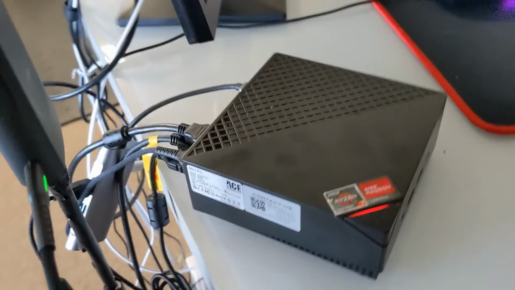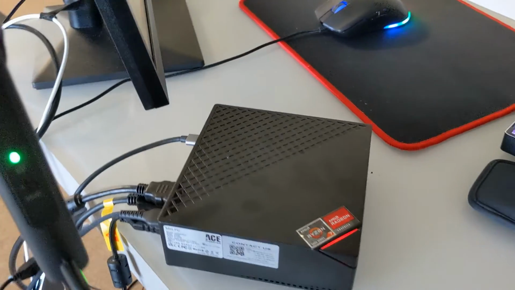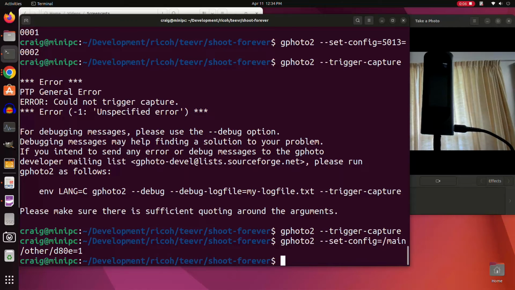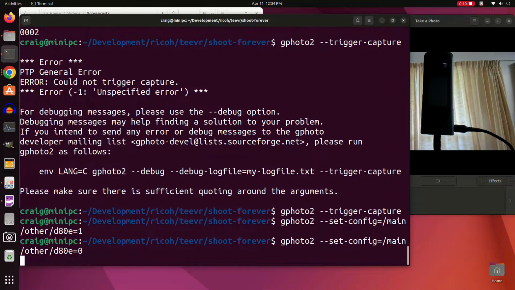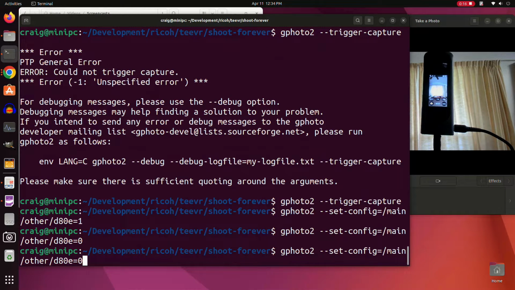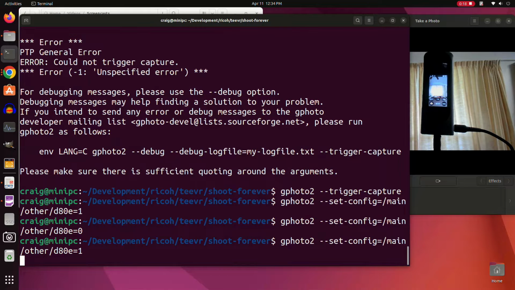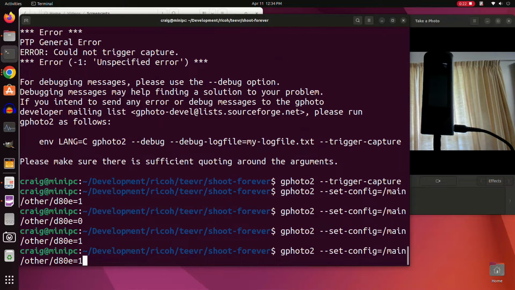Testing the USB API of the RICOH THETA X with a mini PC running Ubuntu 22.04. We're first going to test gphoto2, which is a command line application implementation of libgphoto2, and we are putting the camera to sleep and waking it up with the USB API commands.